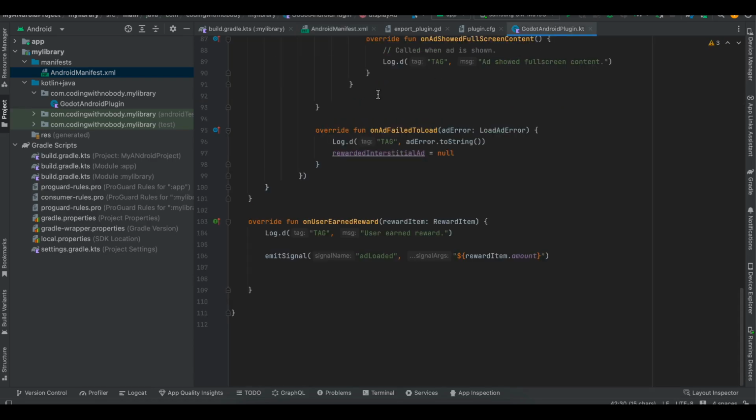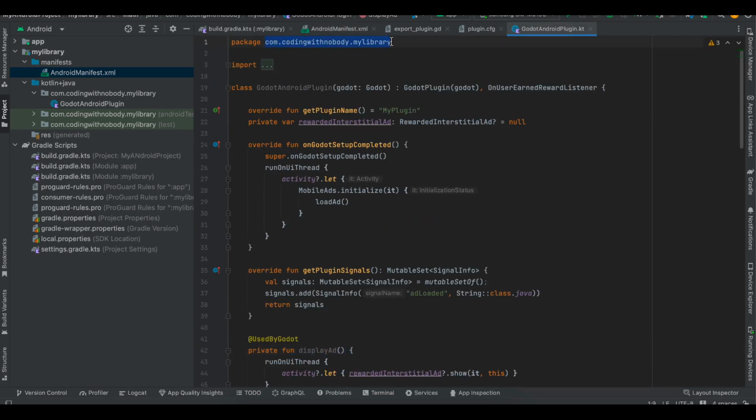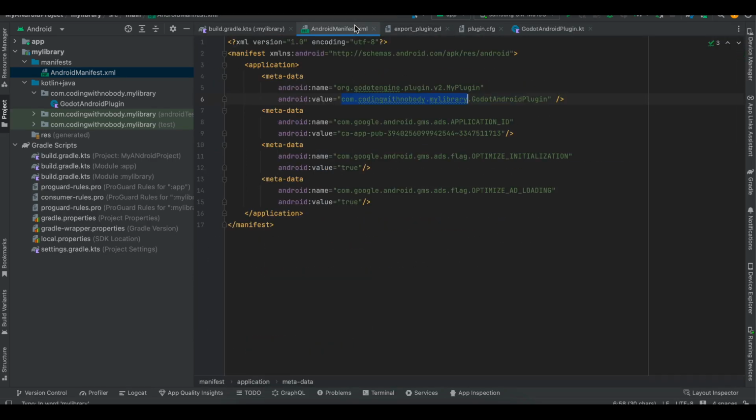If you want to know what your package name is, you can just go over here, and yeah, that's your package name, and this is our class name, and this should be your plugin name. So my plugin name is just my plugin. Okay, so we have created that.